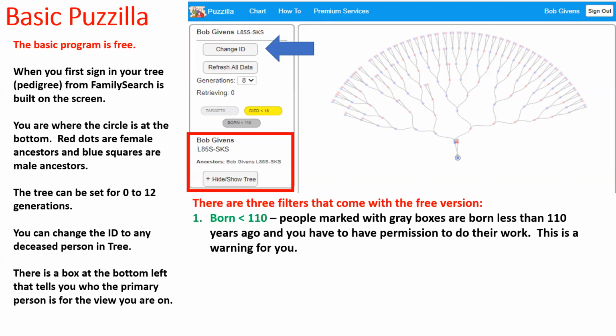There's three kind of filters that are on the screen. There's one that's for born inside the 110-year rule, because of course that's a rule that if you're a person born inside 110 years, we have to have permission to do the work. And so it's showing on this tree two people that have this little tiny gray box. It's hard to see it there because the boxes are small, but my mother and father both had a gray box on them. Now, this picture was actually taken several years ago. If I did it today, my dad would not have a box on him because he's outside that limit.